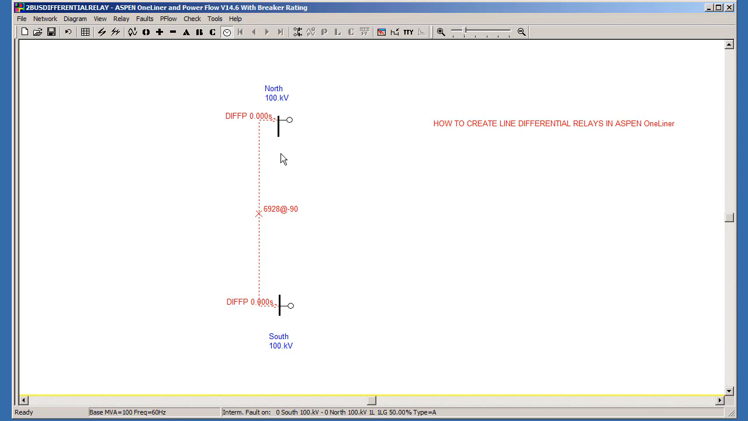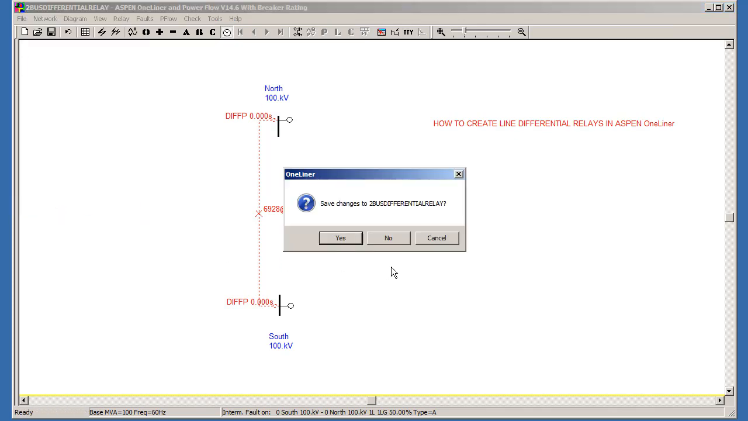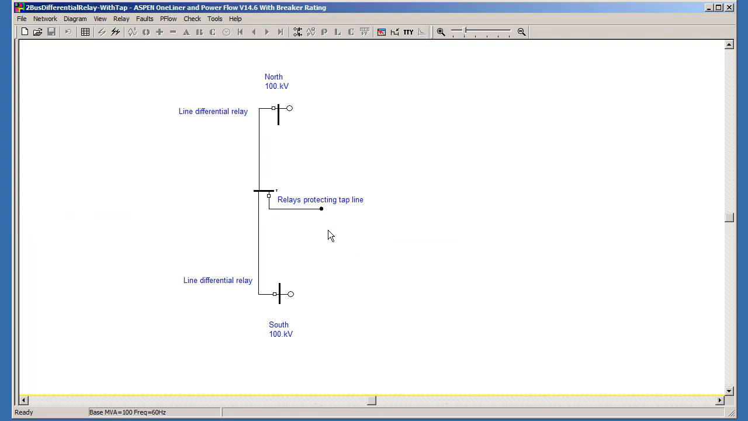So that's good news. So let me also show you a slightly different scenario. In this new model, everything's the same except in the middle of the line, there's a tap, and the tap is protected by its own relay. So now the differential relay cannot trip instantaneously. If the fault were on this line, you want to give these relays over here some time to act.